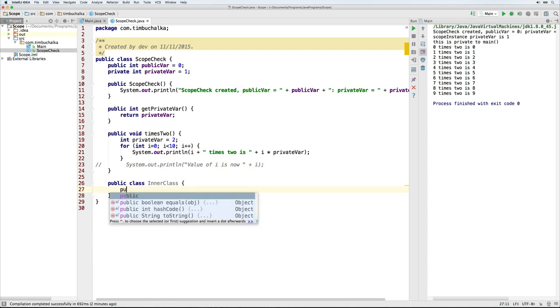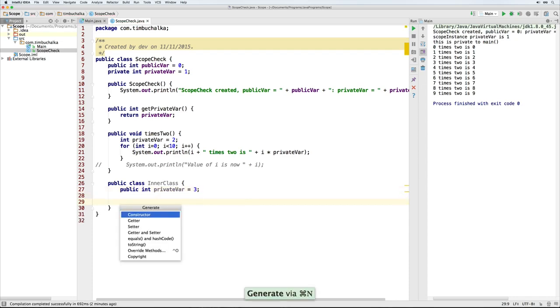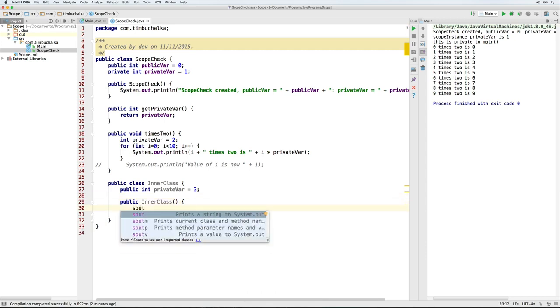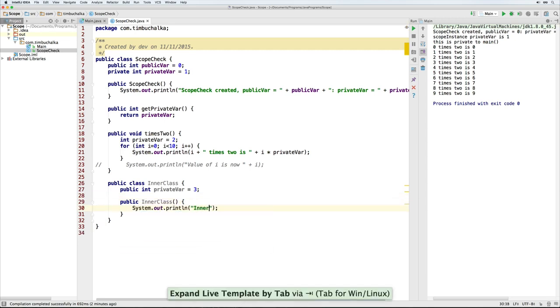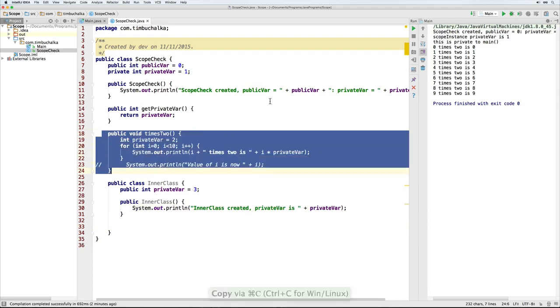Let's set up a public variable, public int private var, and set it to the value of 3, so it's distinct from anywhere else. We'll create a constructor, and we'll do a simple output: inner class created, private var is plus private var. And let's also add exactly the same method we had there, the times2 method.